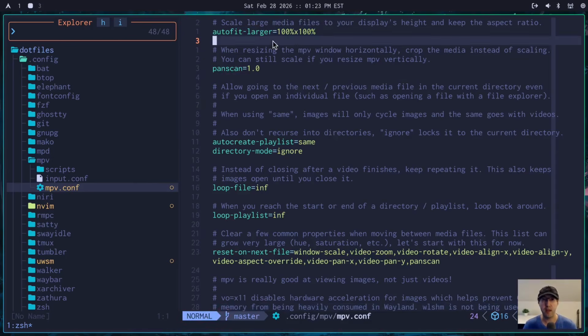It's autofit-larger. And then also this idea of panscan=1. So when we looked at being able to look at images and then resize them horizontally, that crops it to the center instead of scaling, which is pretty nice. And then you can still scale there if you resize MPV vertically or diagonally.